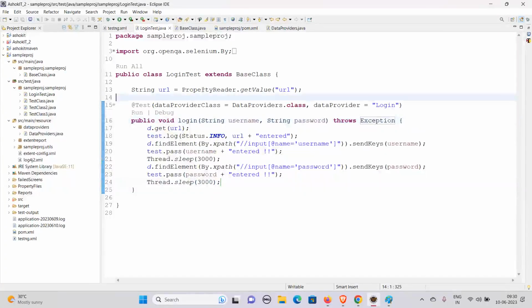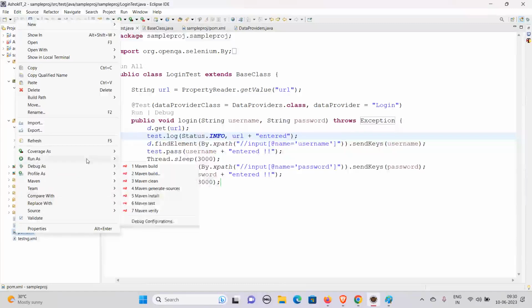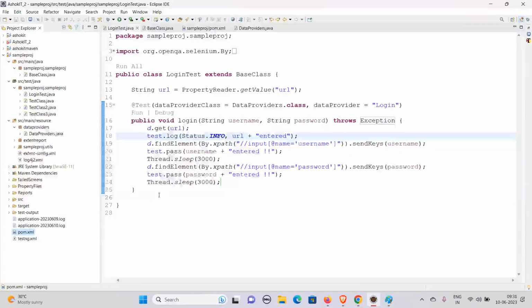Now you see that we have the data provider, properties file, and test extent reports we have added. Now we are trying to execute it from TestNG XML, and we have tried executing from the pom.xml also. Okay, we'll go and see the execution again.